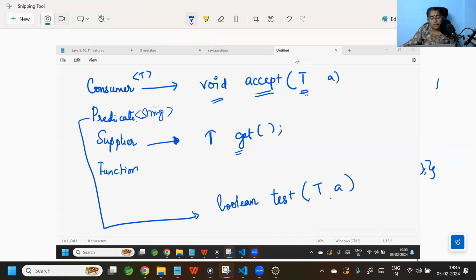The next one is function. The method in function is apply. Function takes an input of one type, maybe a string, and it will return an output of another type. It can return an integer. Or it can take an integer as input and return an integer as output. Or it can take a string as input and return a string as output. That way this function can work.